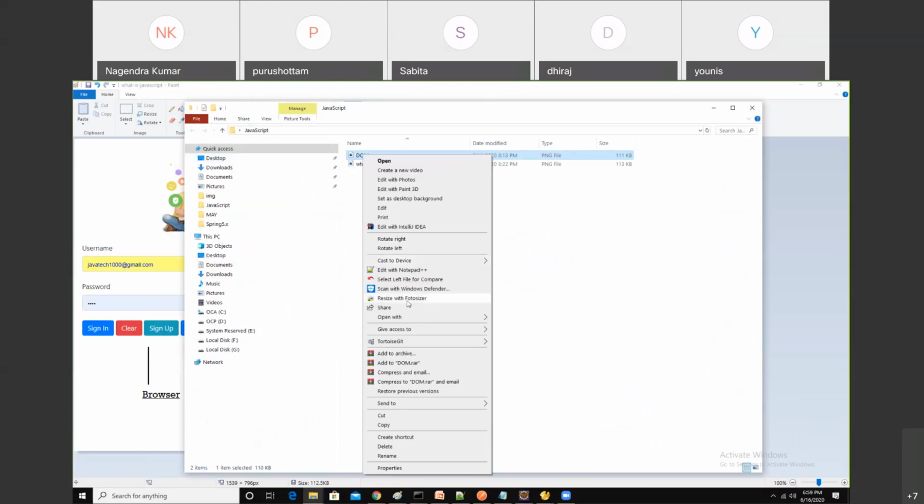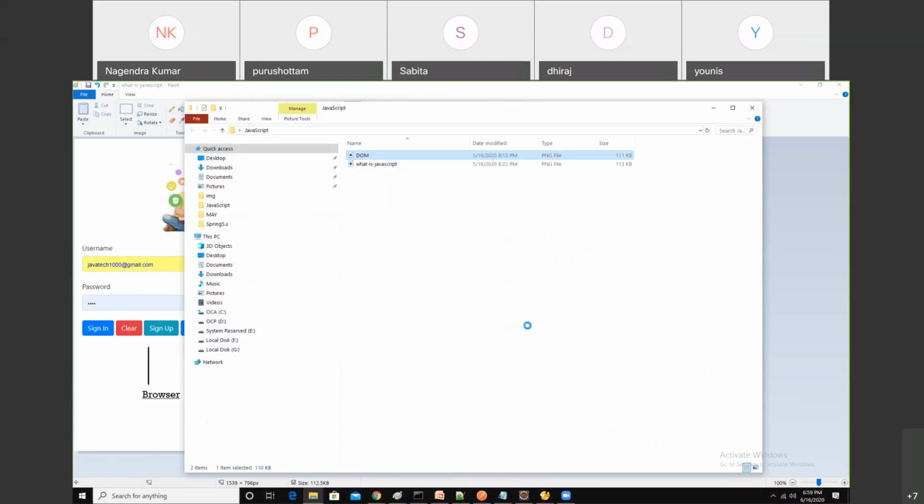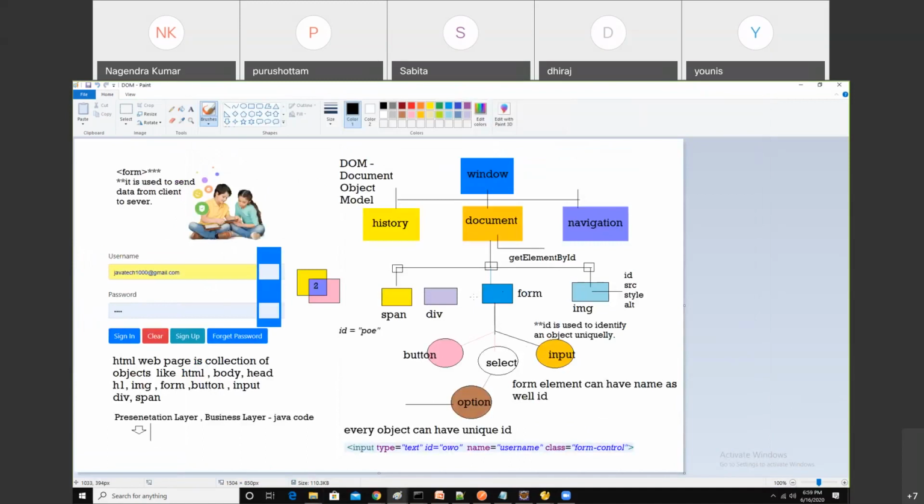So in JavaScript, when you render a page, you see this photo, and all the guys are there. But this is my HTML page, right? An HTML web page is a collection of objects like HTML, body, head, H1, image. These are HTML web objects. A page is a collection of objects.